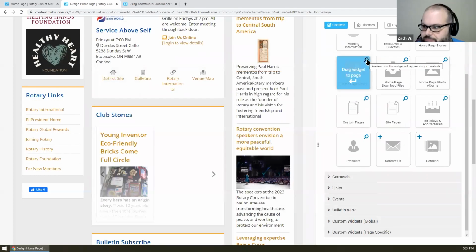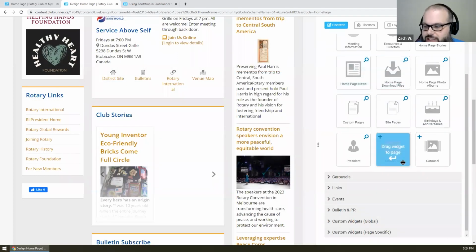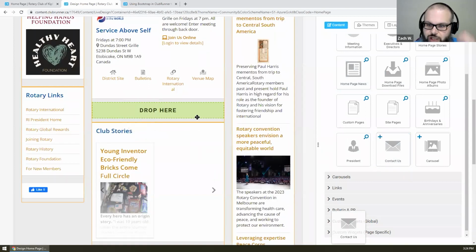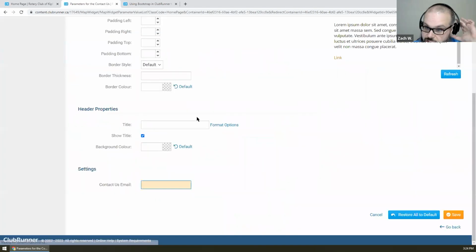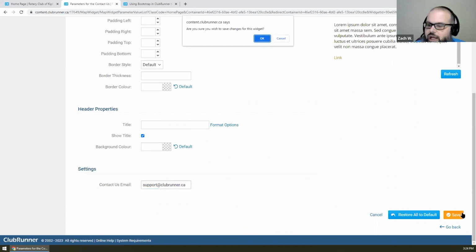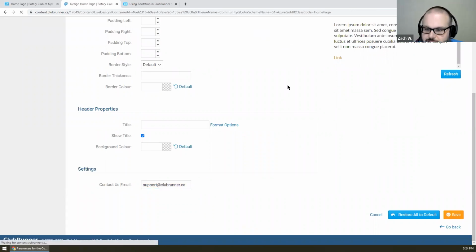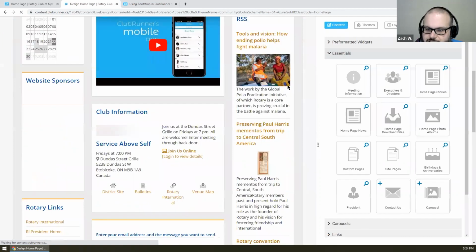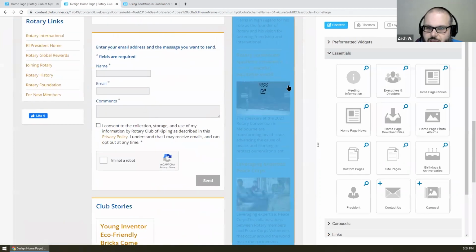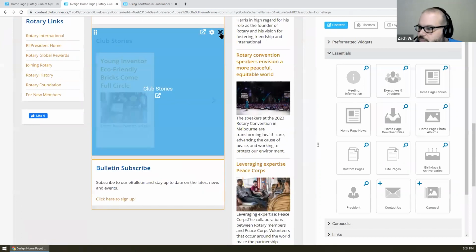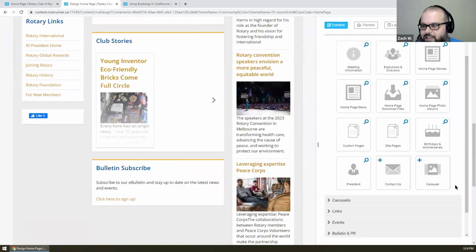their own message. We also have our Contact Us widget, which lets you create a nice little widget right on the page that sends an email to a specific email address. In this case, I'm just going to put our support email address in there. And now anyone who comes to our website and wants to fill out our contact widget, they will send that message to support@clubrunner.ca.